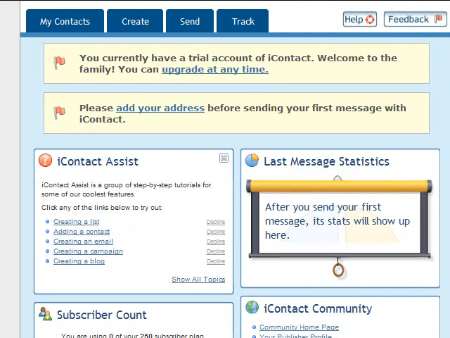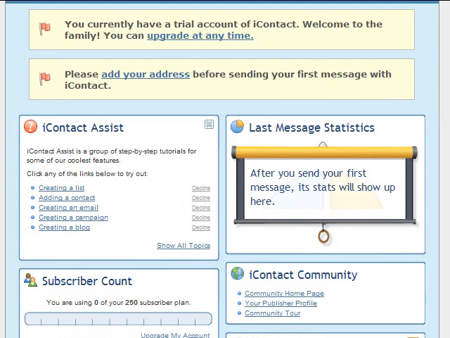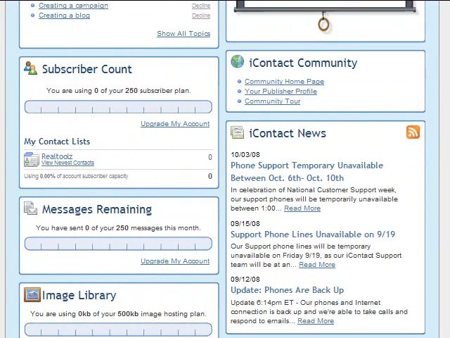From this point, we can upgrade our account at any time. You can upgrade it at first to the minimum account, which is $9.95, and you can have up to 500 emails and 3,000 sends per month. You see here there are some beginning instructions on how to use the system.